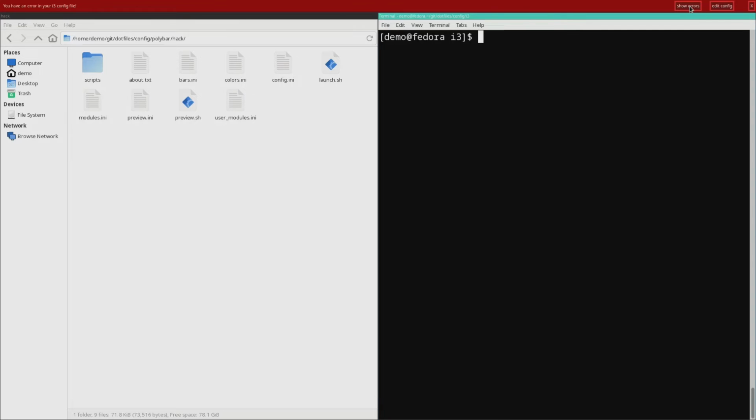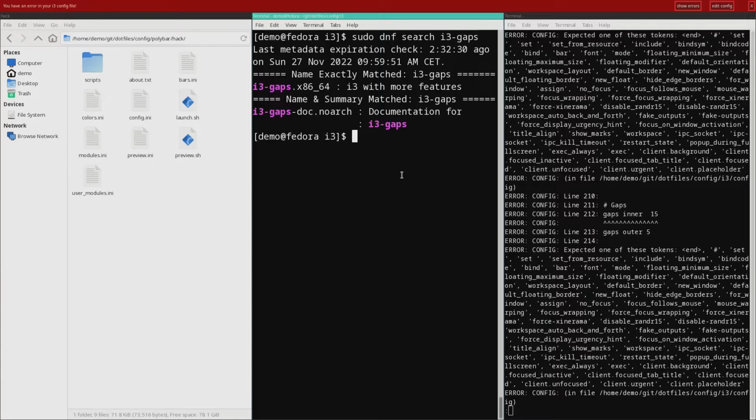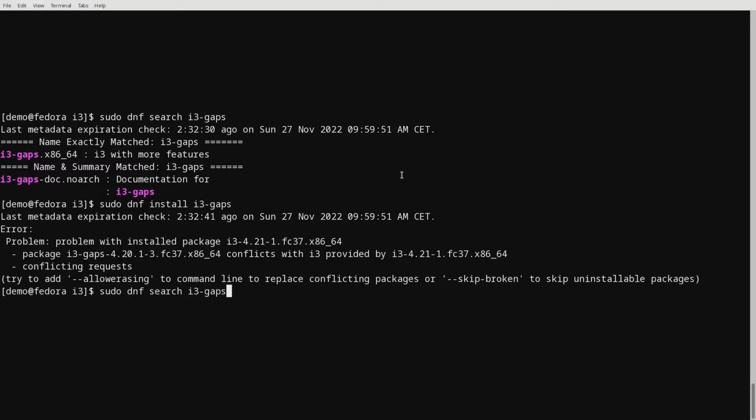Oh, there's an error. Show errors. Gaps. Let's search for gaps. There you have it. Let's install it. Sudo dnf install i3 gaps. It will be merged in the future. And problem with installed package, of course. Let's add allow erasing.